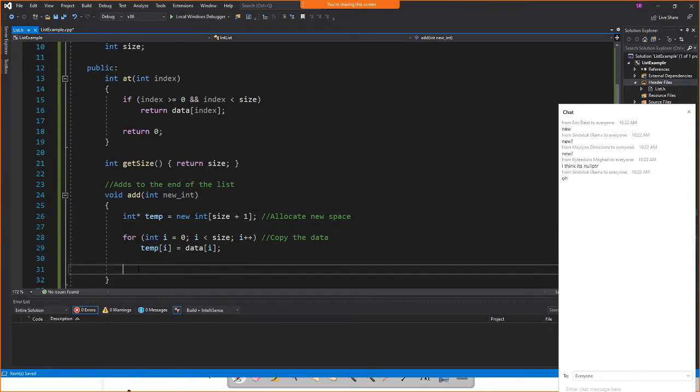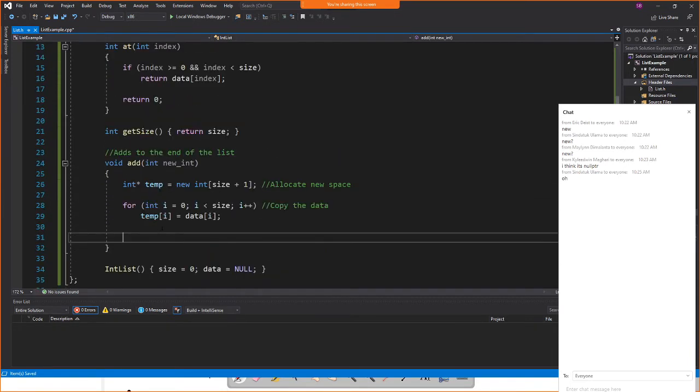Okay. And then after that, so we've copied over all the data. We want to make the old pointer point to this new one. And we also want to deallocate it. So what order should I go in? Should I deallocate it first and then copy it over, or copy it over and then deallocate it?